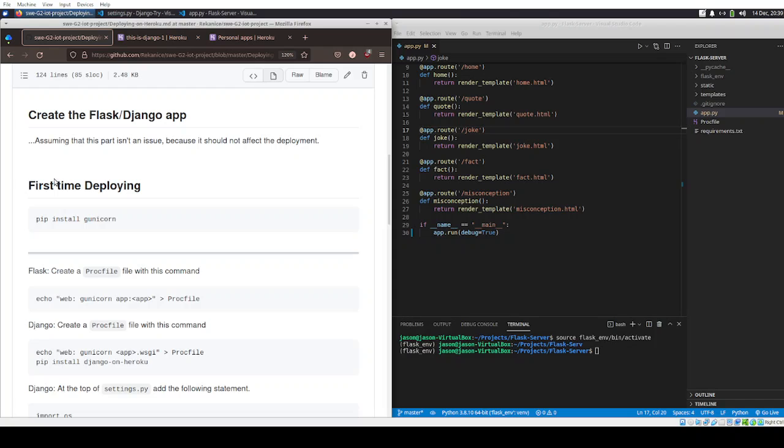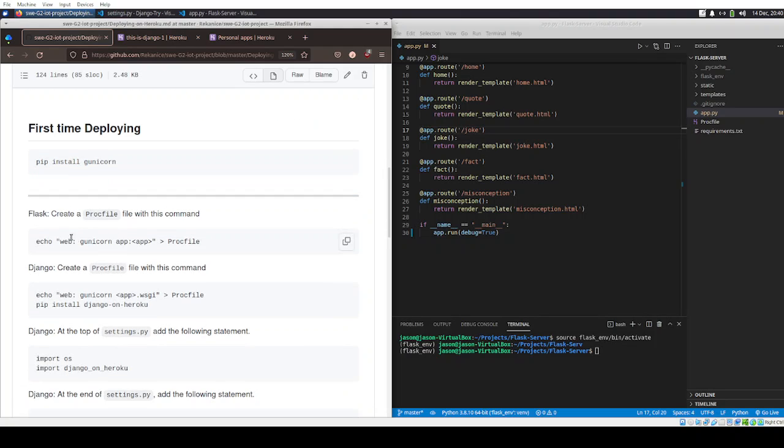For the first time deploying the web app, we first have to pip install Gunicorn, and next create a Procfile with this command. It depends on whether we are using Flask or Django. If it's Flask, follow this command: Gunicorn, and the app to run is the name of our Flask app.